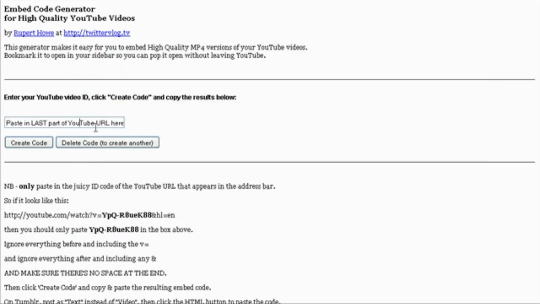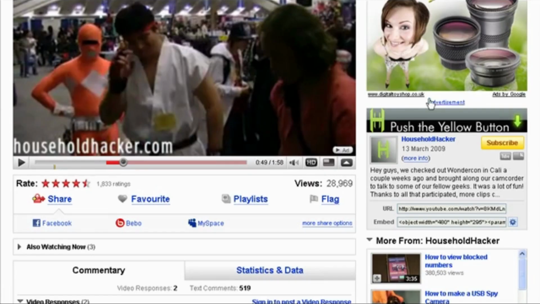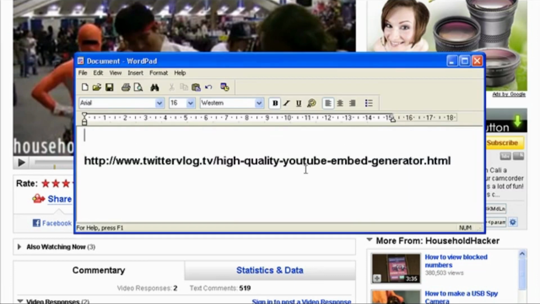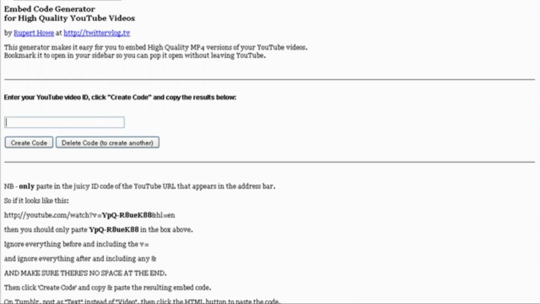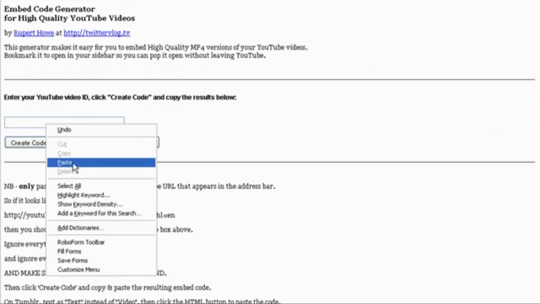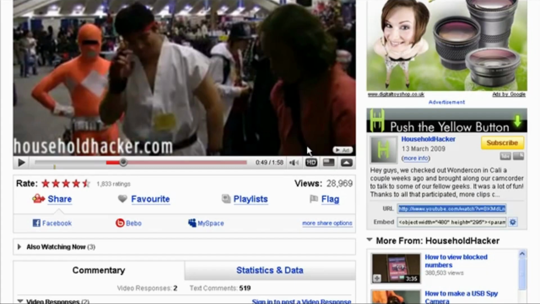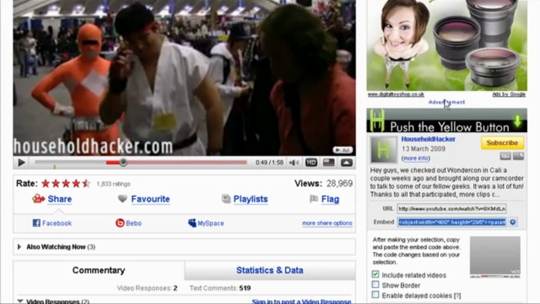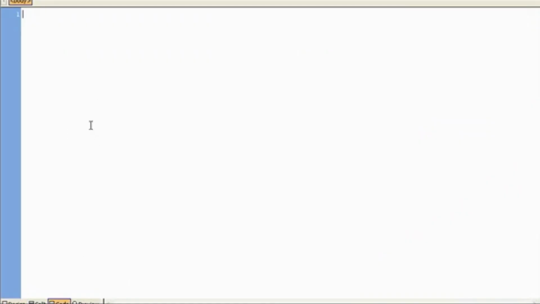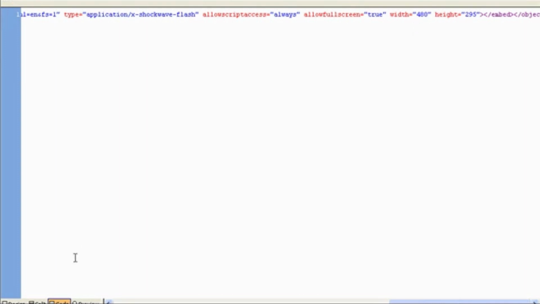Now what you need to do here is enter the last part of the YouTube video URL after the V. So if we go here, let me just grab this URL, paste it. Now you want to grab everything after the V. Go back to the generator, paste it in this box. Let me show you the quality of the video before I actually generate this code. Let me just grab this embed code and paste it right now into my HTML editor.